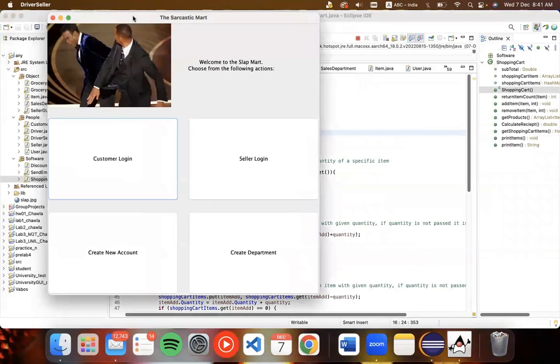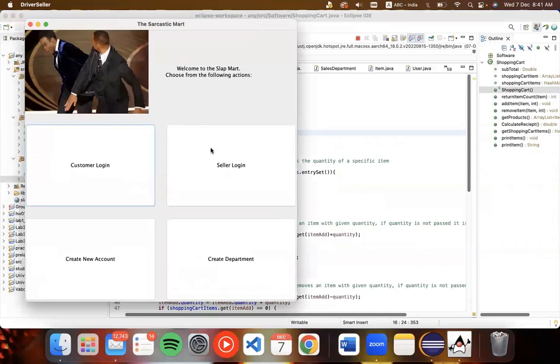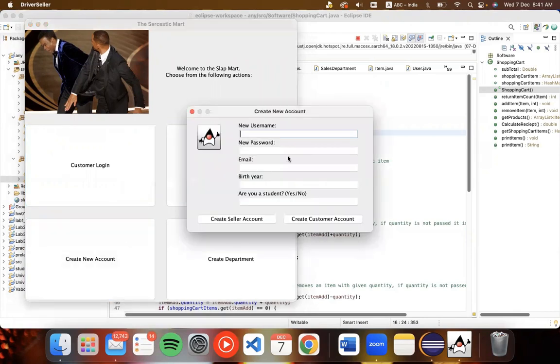Now, getting into the working of the program. As we run the GUI, you can see that it's called SlapMart. We have 4 actions: customer login, seller login, create new account, or create department. For the base of the program, let's start with creating a new account. This is the prompt window we get.